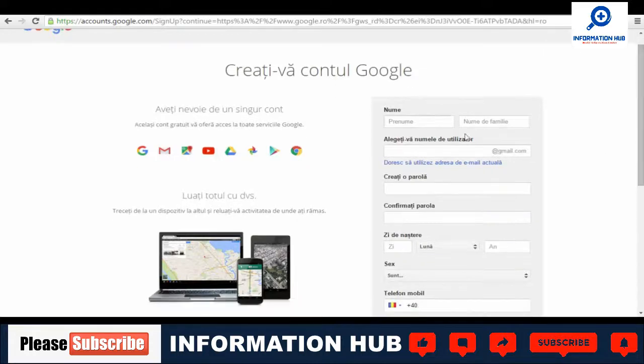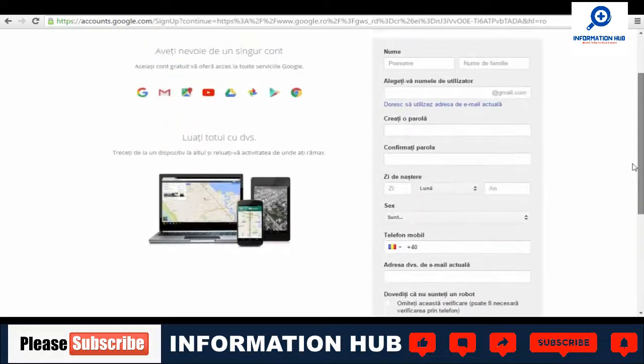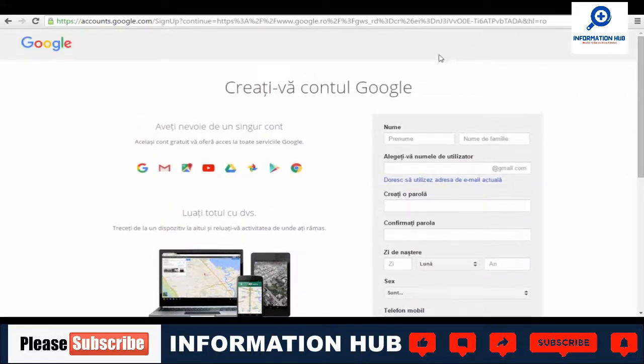You have to fill in the form: the name, a username for yourself, a password, date of birth, telephone number, and you should have a working telephone number because they will send you a confirmation message, and your email, your actual email address if you have one, then a captcha code so they see that you're human, and that's about it. You have created your account.